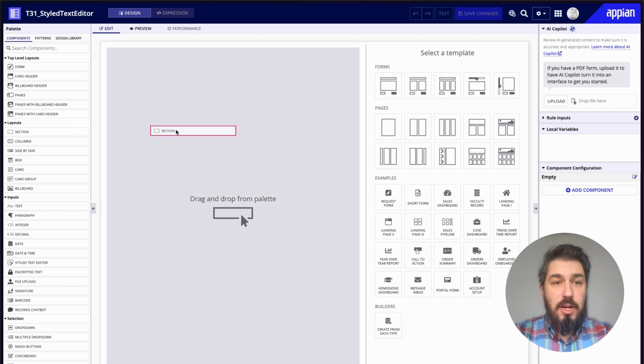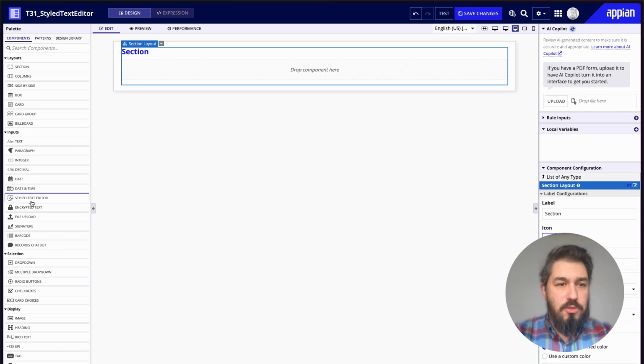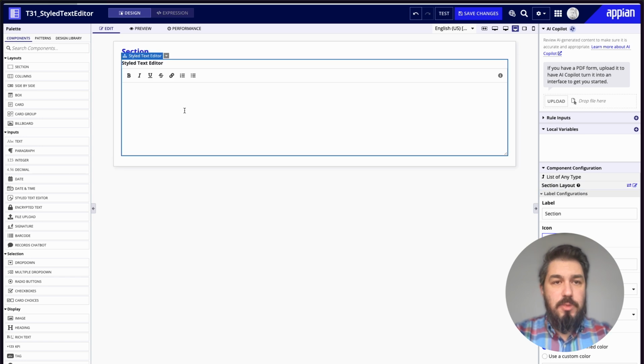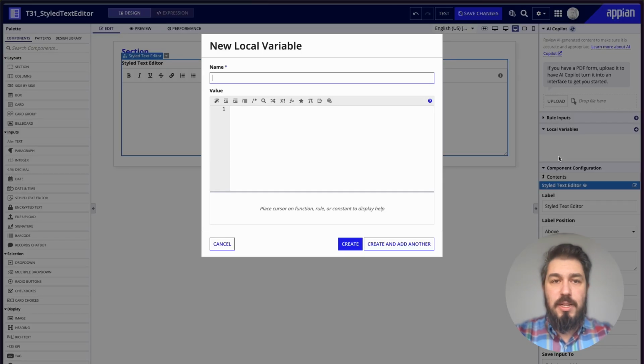We're gonna drag a section over here, and let's drag the styled text editor. Now, you might see straight away that tables are not here. First of all, let's go ahead and create a local variable. So we'll store that data somewhere.